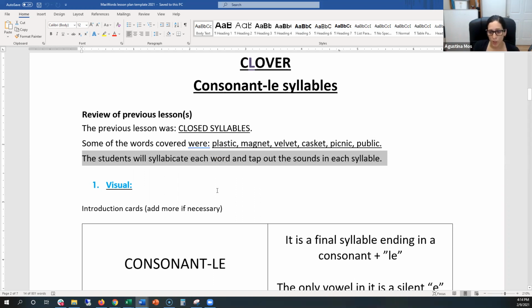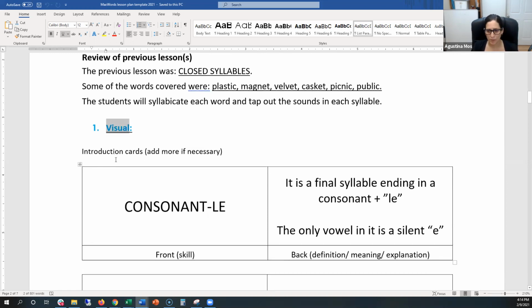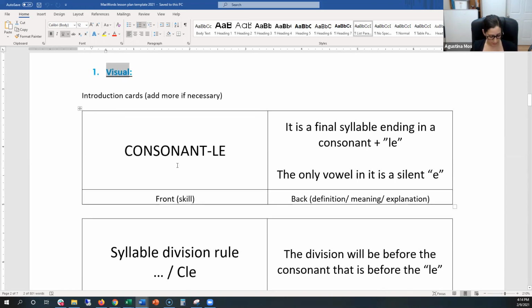I'll explain how they syllabicate and how they tap out the sound as I demonstrate the steps in a minute. So here we have the 7 different steps, starting with the visual. Remember that every box that you see is equivalent to an index card that you should have when you're doing the lesson. So when you're submitting the lesson plan, you can just submit the Word document. But when you're doing the video, when you're actually doing the lesson, make sure that each of your boxes is represented in a card. So if we're using this example that is on the screen, we have the consonant LE, which is a final syllable ending with a consonant and the letters LE. The E is silent.